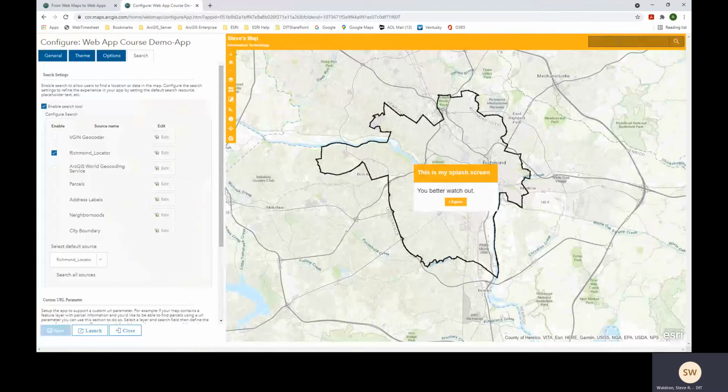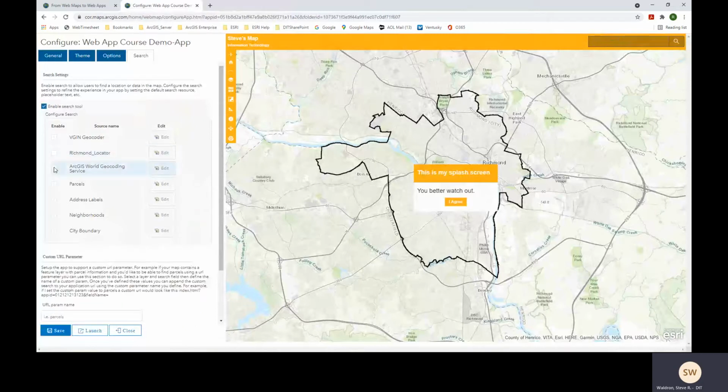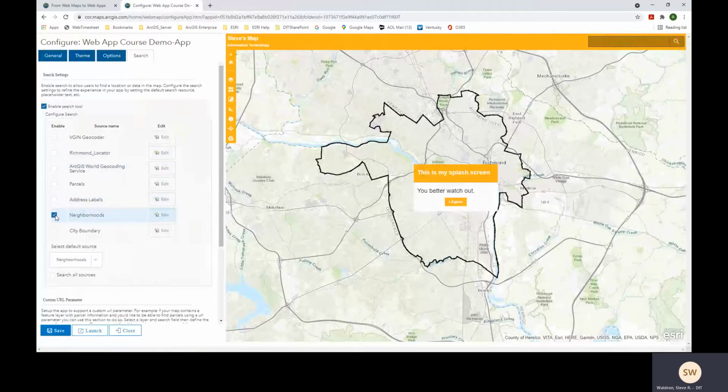I'll show you something neat about the search tool up here. It doesn't have to be used exclusively for addresses or intersections. So I'm going to turn this off, and instead it recognizes the layers that we have in our web map. Remember I showed you before, it had the city boundary, it had neighborhoods, it had addresses and parcels. Well, let's choose neighborhoods and save it.